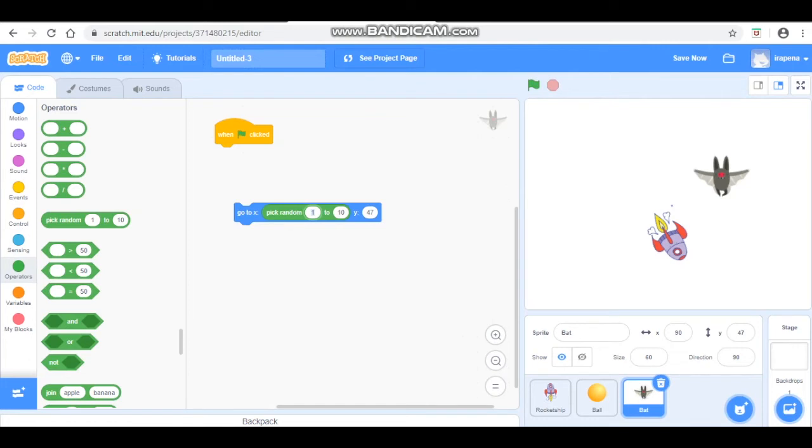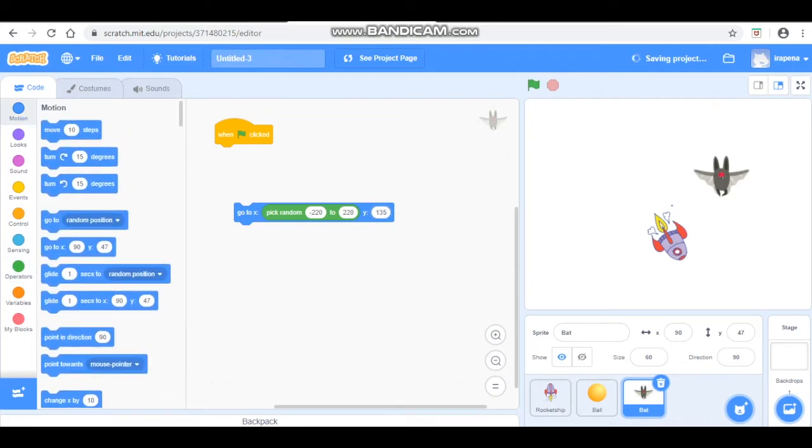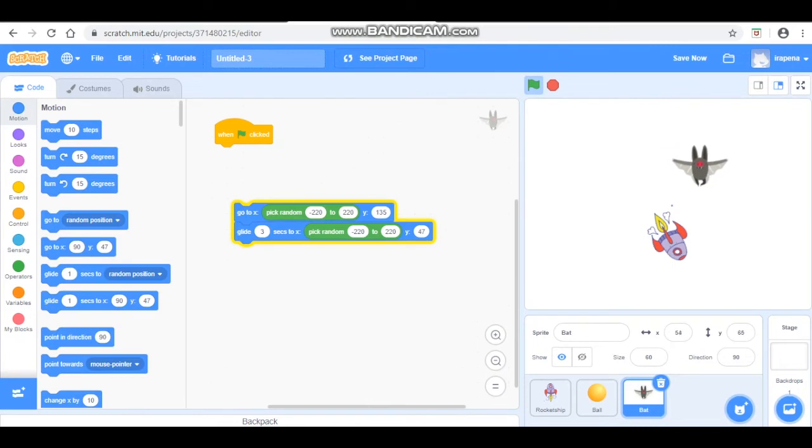The purpose of this one is for the bat to randomly move around the rocket, anywhere, just pick random. So I put negative 220 to positive 220, and the same goes with Y. It's just that with Y I have to have the constant baseline. I'll put here 135, and then I want the bat to glide, so I'll be picking the glide for a second to X and Y in the motion. So I'll be picking 3 seconds and then copy the positions for X and Y.